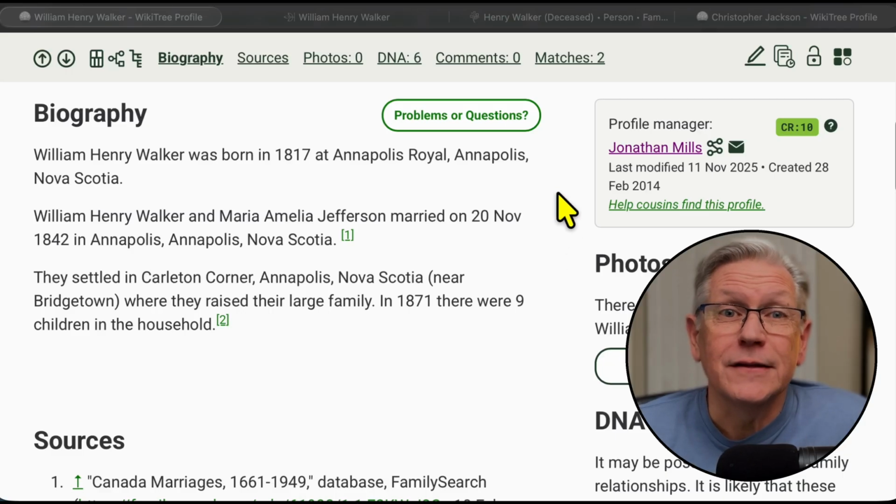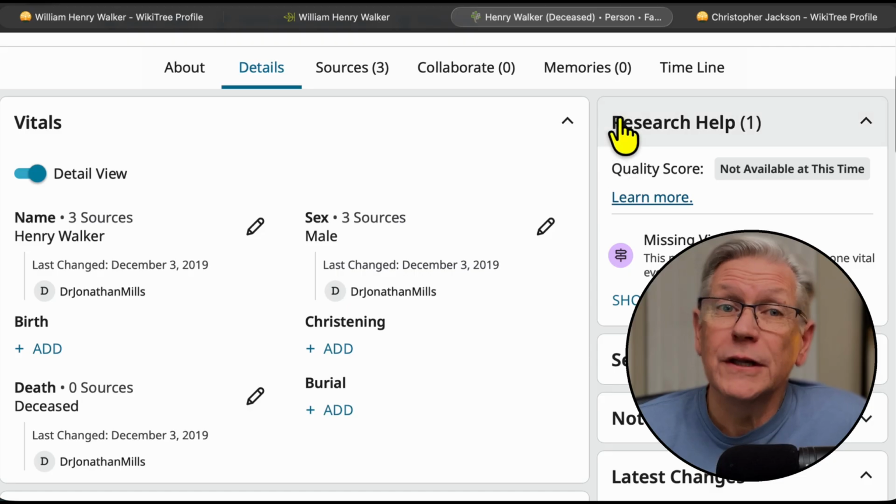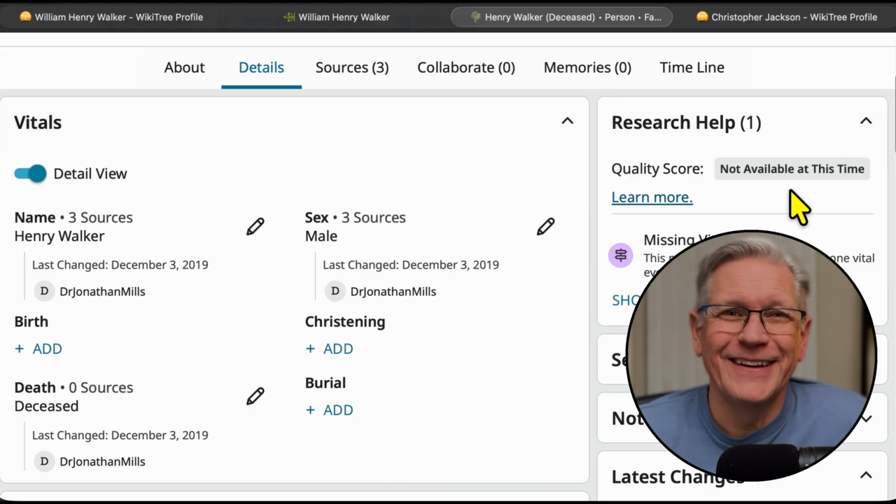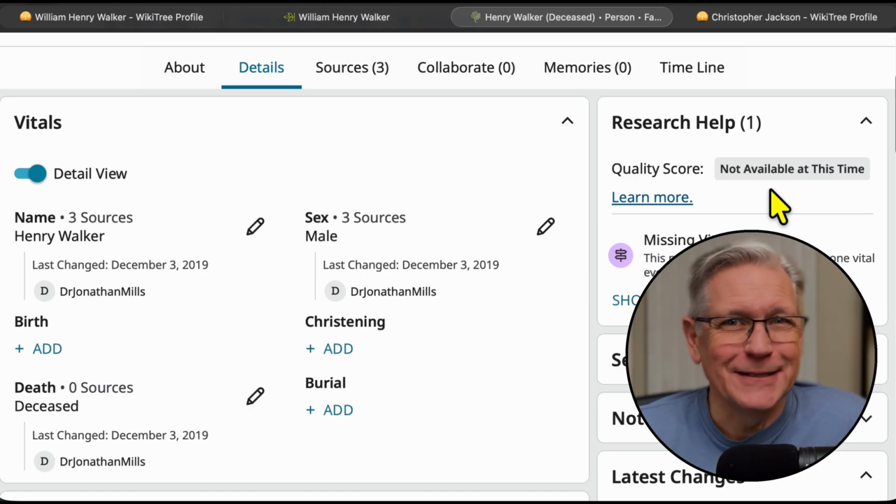And WikiTree isn't alone here. Let's look at the profile for Henry Walker at FamilySearch. There's a quality score of not available at this time. Ouch. That's not good.